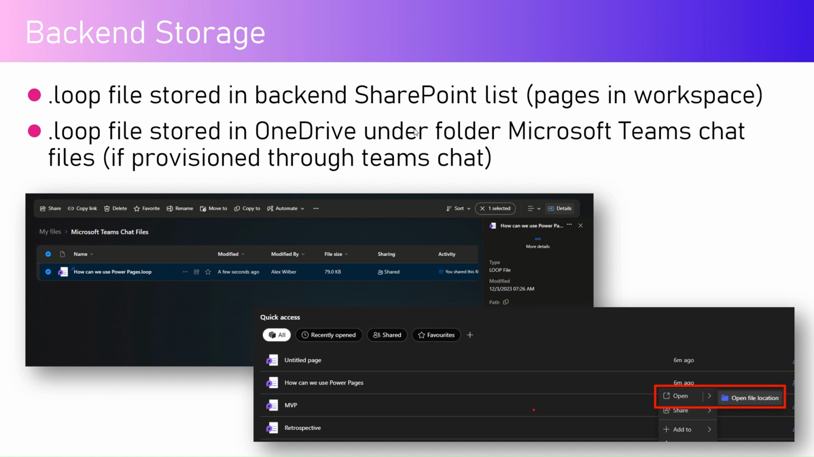Now, the backend storage. In the backend, whenever you create a Loop page, a file gets created with an extension of .loop. It all depends on how you trigger the Loop component. If you trigger the Loop component using a Loop workspace, then the file gets stored in your backend SharePoint site. If you create a Loop component using Microsoft Teams in a one-to-one personal chat conversation, then it gets stored in OneDrive under My Files, Microsoft Teams Chat Files. So basically, the file extension is .loop.